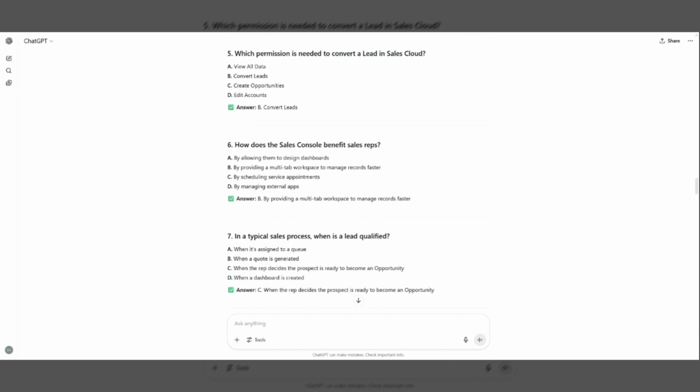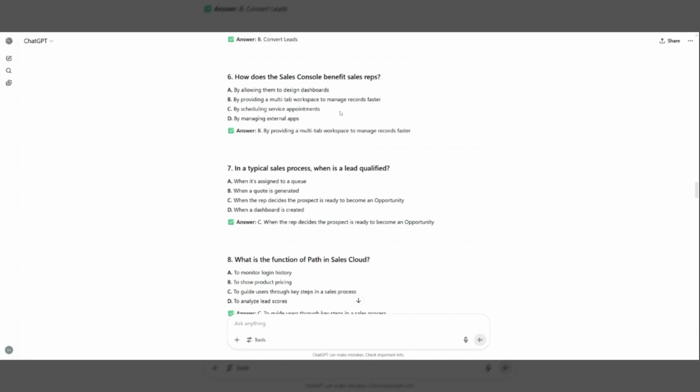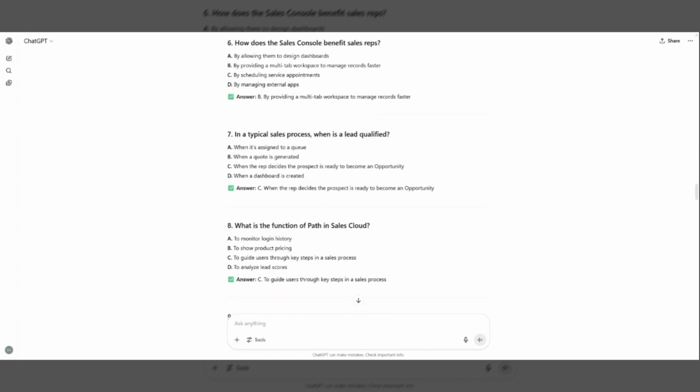6. How does the Sales Console benefit sales reps? A. By allowing them to design dashboards. B. By providing a multi-tab workspace to manage records faster. C. By scheduling service appointments. D. By managing external apps. Answer B. By providing a multi-tab workspace to manage records faster.